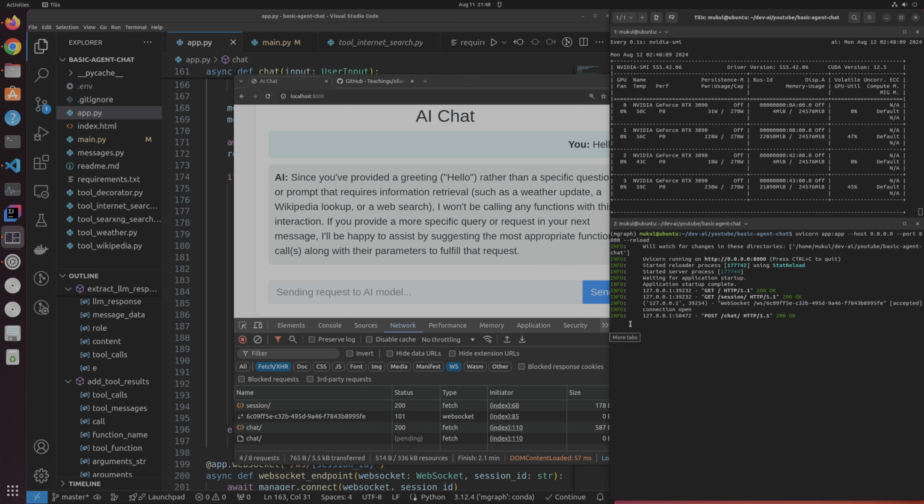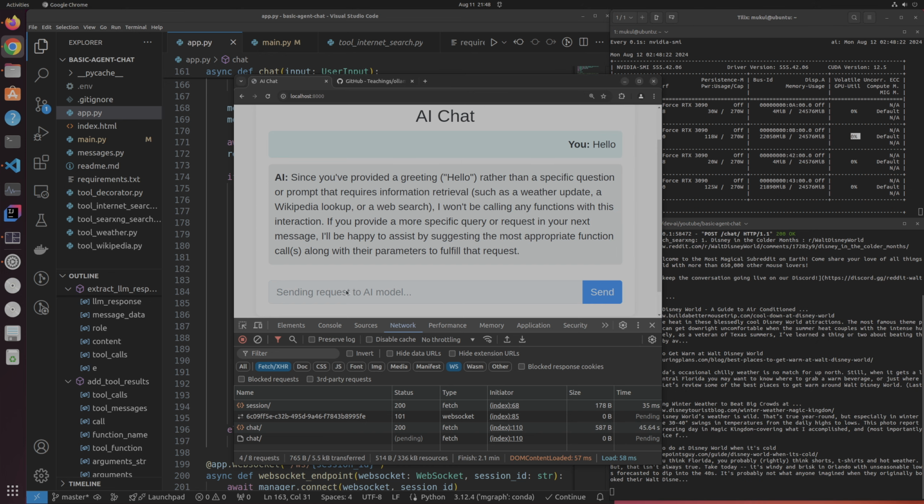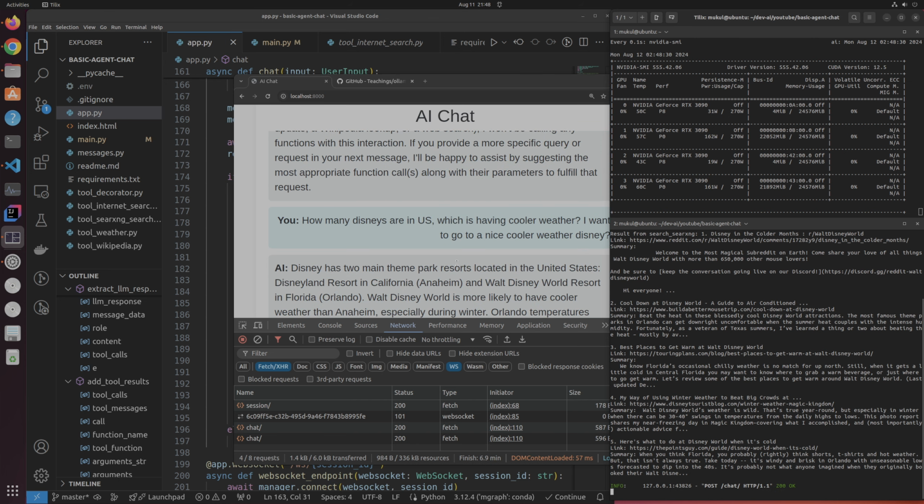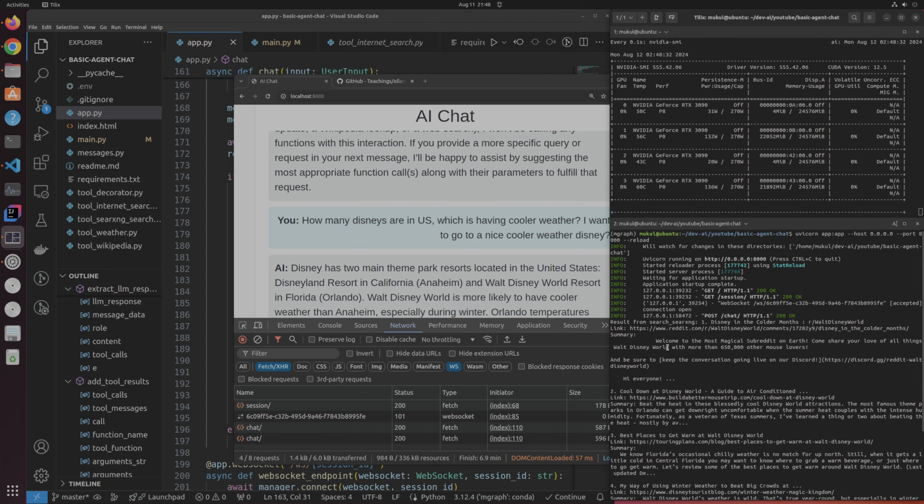So I'm going to take a look over here on the server side and see what kind of requests it is doing. It did a first request to the slash chat endpoint, and I saw the server's GPU spike, which means that it has already done the AI call. Right now it is doing the tool calls. Okay, so it did some tool calls and it is sending that request back to the AI model. And let's see what tools it called.